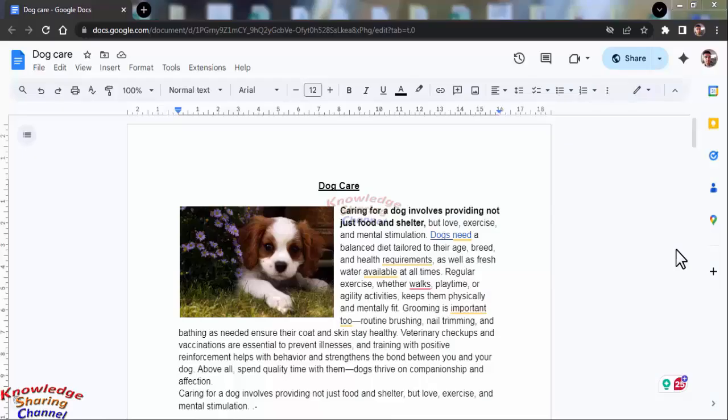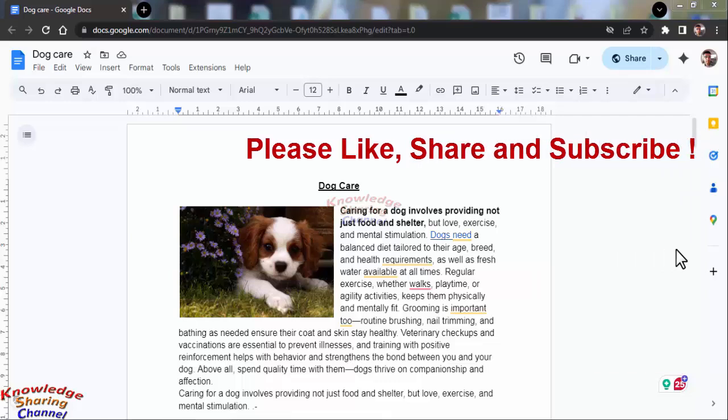Hi friends, I am Ankit and today I will show you how to adjust image transparency in Google Docs.